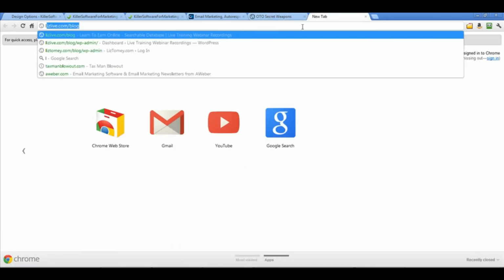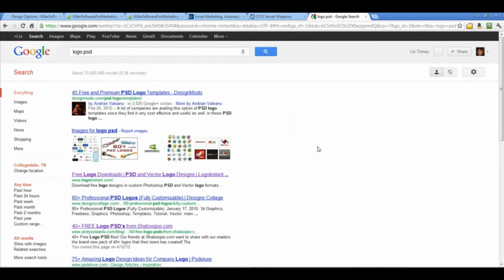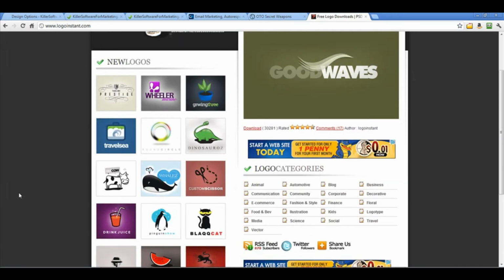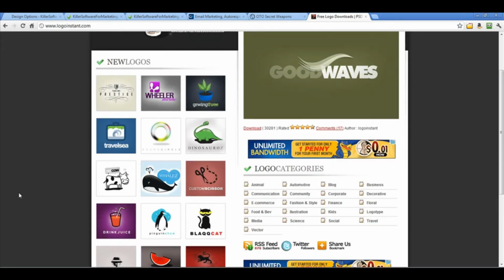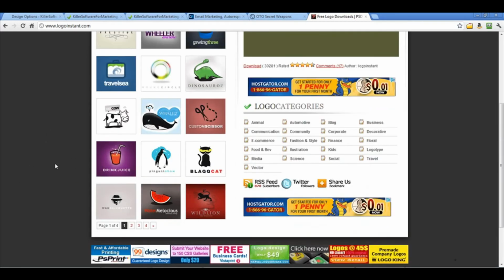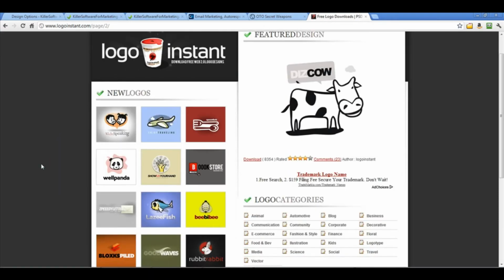I found a logo site the other day, Logo Instant is the name of it, logoinstant.com. These are PSD files that you can take and create your own logo. So let's see what we've got here. This is page 1. They've got like 4 pages here. These are the best ones I found. You can search for other ones.